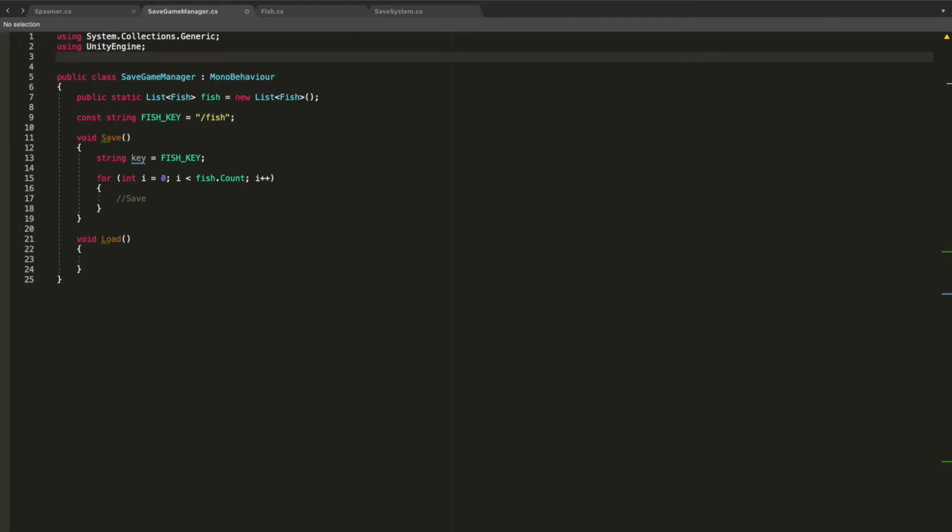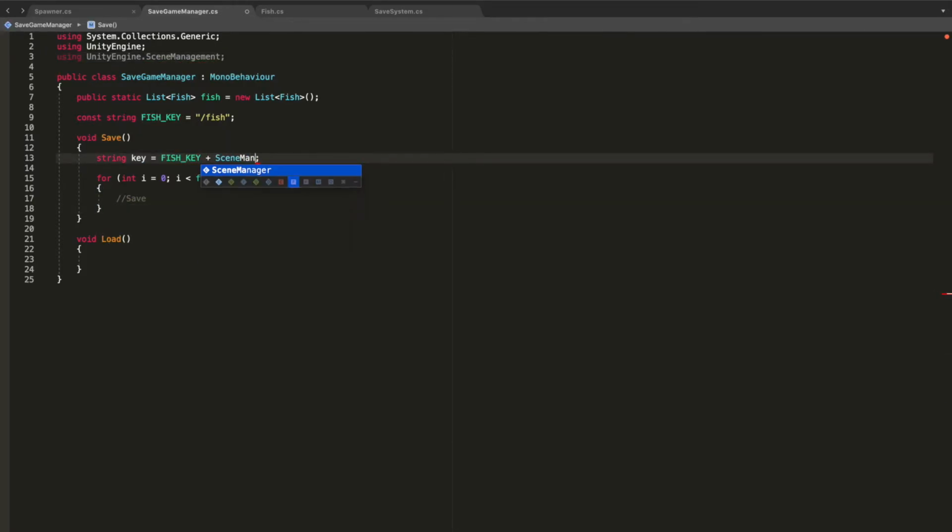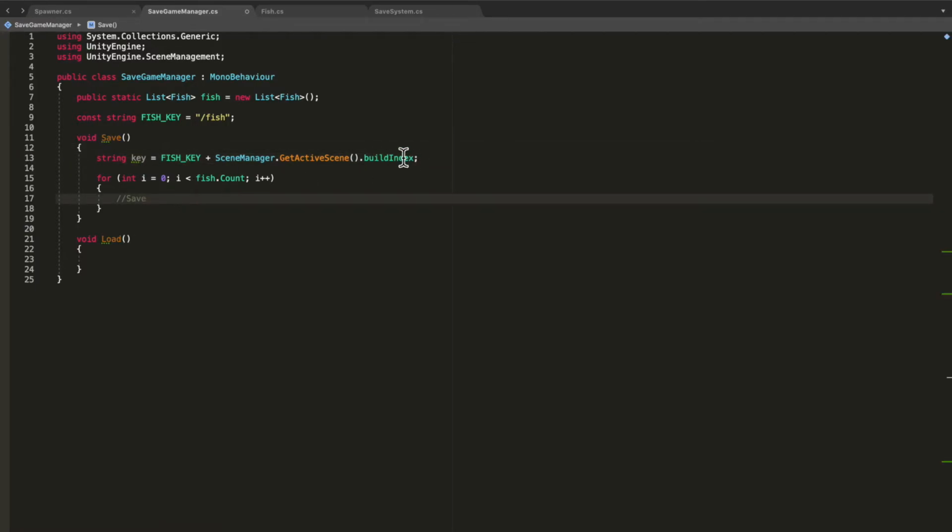Okay, bye. We need to be using UnityEngine.SceneManagement. Now we can add onto this key plus SceneManager.GetActiveScene().buildIndex. So literally the build index, add it onto the key so that it saves to each scene.